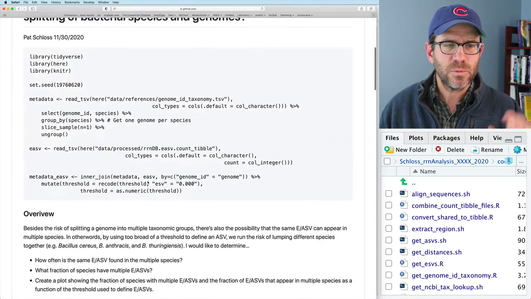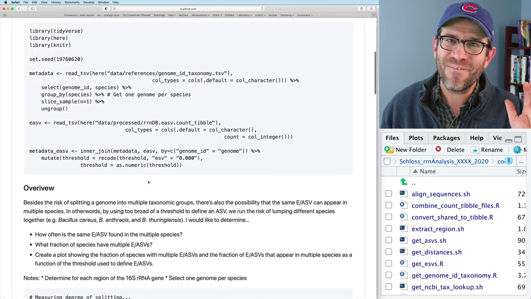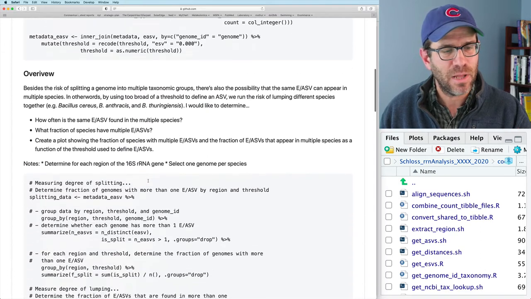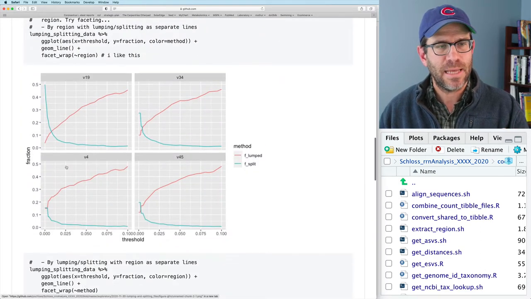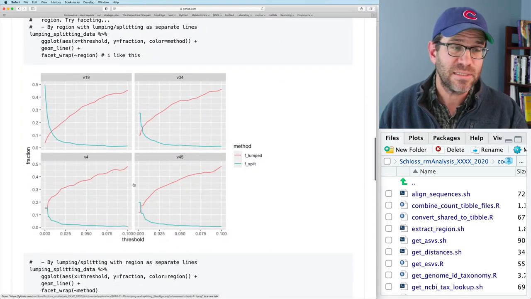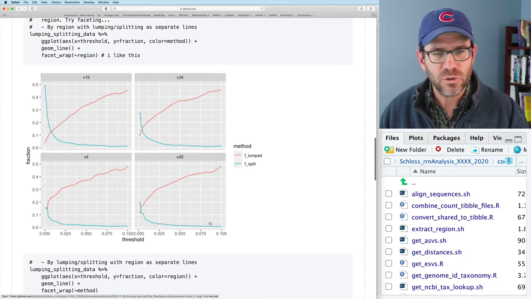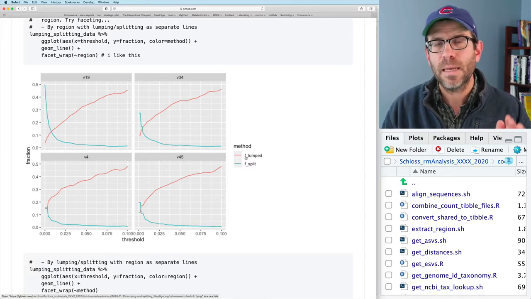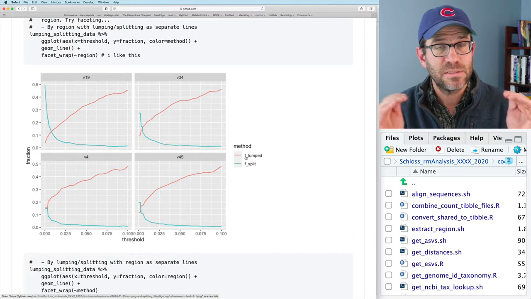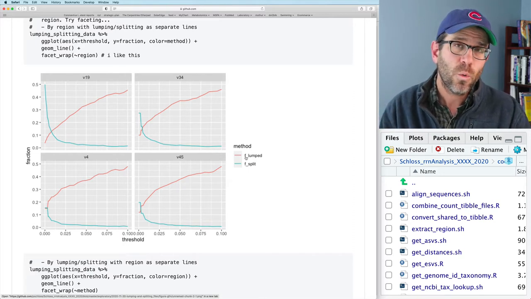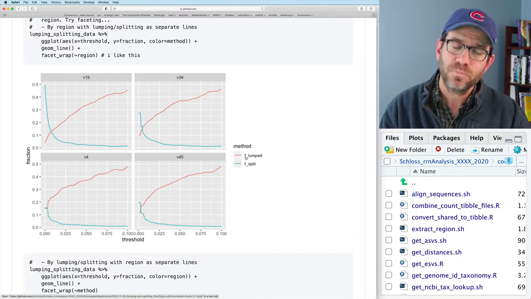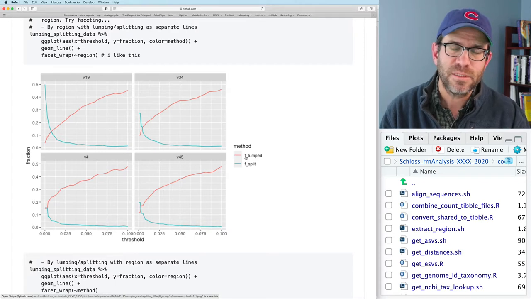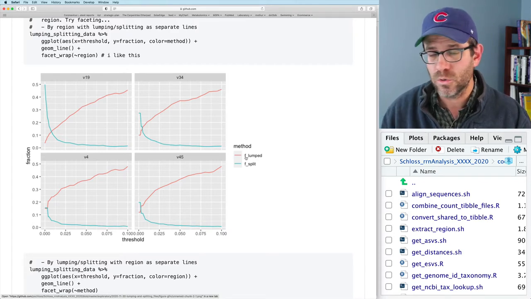And you'll recall that this was how I presented faceting and how you can make faceted plots, right? That we had these plots down here where we had different regions of the 16S gene, the different thresholds we used, and whether we were lumping species together with the same OTU or ASV, or if we were splitting genomes apart for different definitions of an ASV or an OTU.